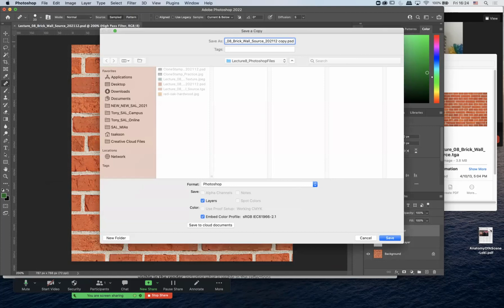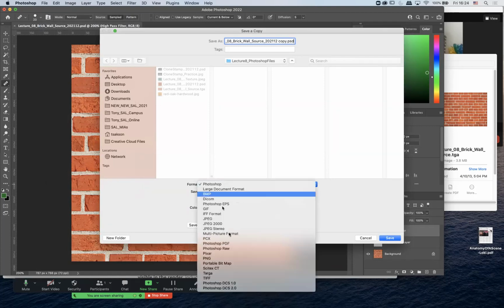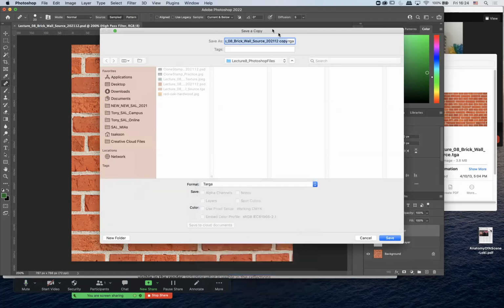I want to take the word, well, let's change the format to Targa. Let's get rid of the word copy. And I'm going to put base color. This way, if I give it to somebody, they're going to go, oh, this goes into base color. And they'll write where it goes. Also, do yourself a favor, name them for yourself so you don't go crazy.